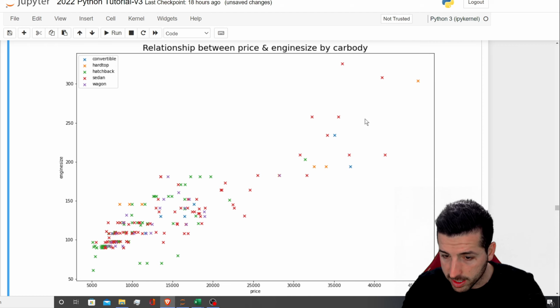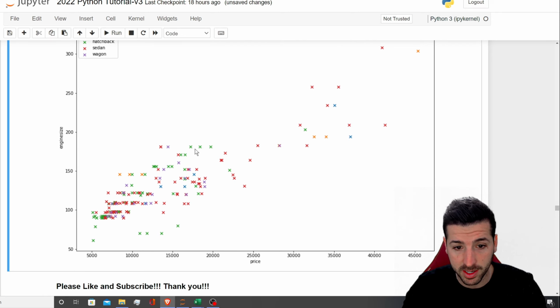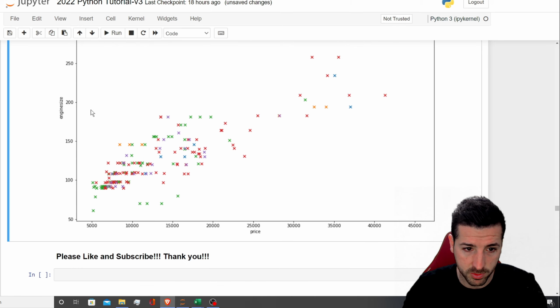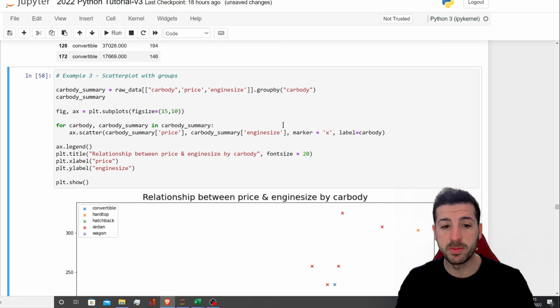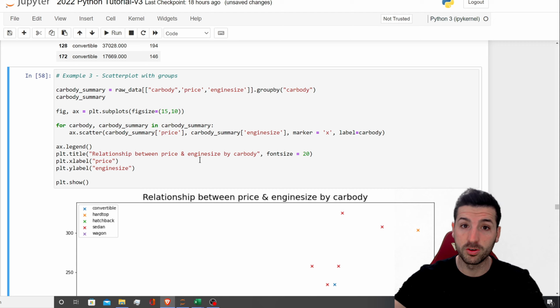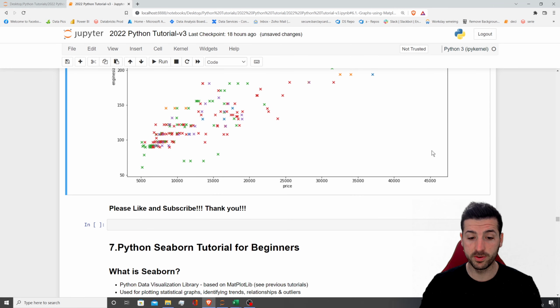So maybe we have the expensive cars over here, but not really. I can see a good blend between all cars, expensive or not. What I can see is that the green ones, so the hatchbacks, are usually cheaper in price, and also they don't have high engine sizes. By the way, this is a much more complex way of doing it. Later on in the next tutorial, I'm going to show you how to do this in Seaborn, which is much easier. Right, so this is it for this tutorial.